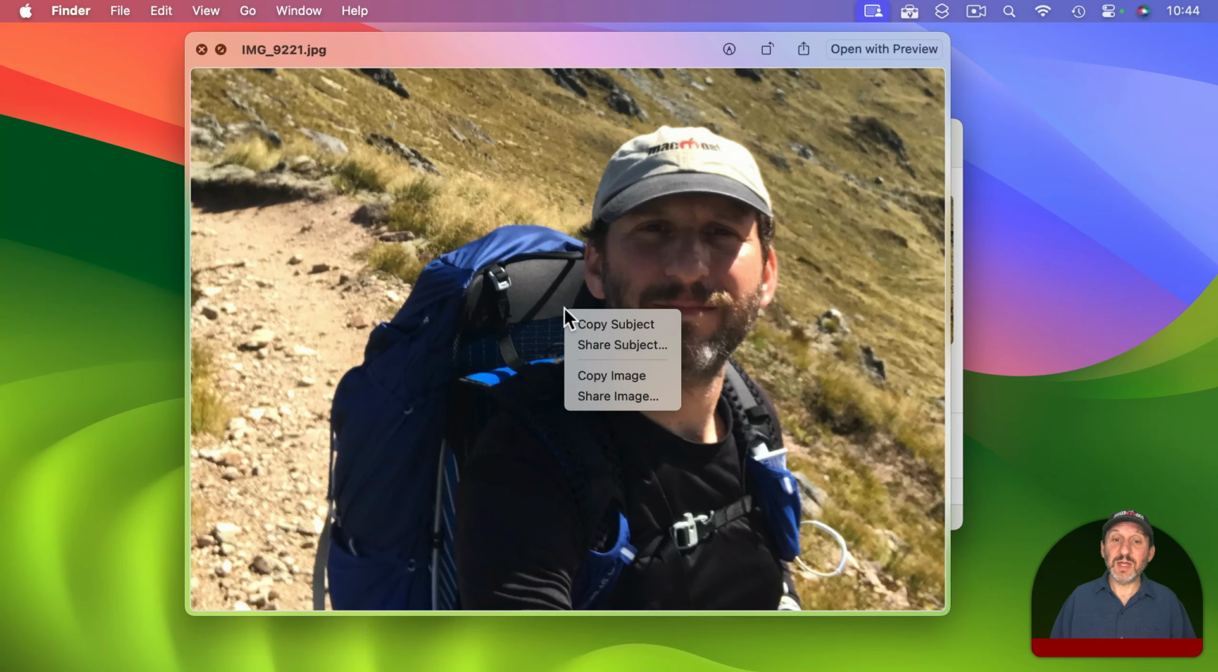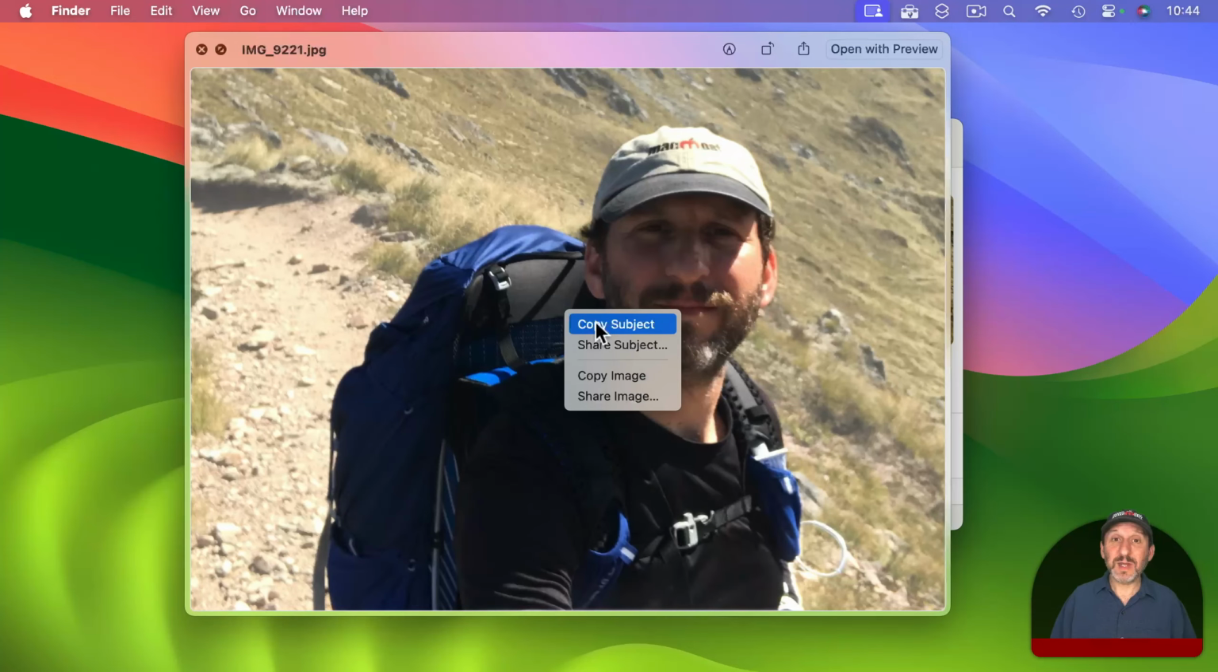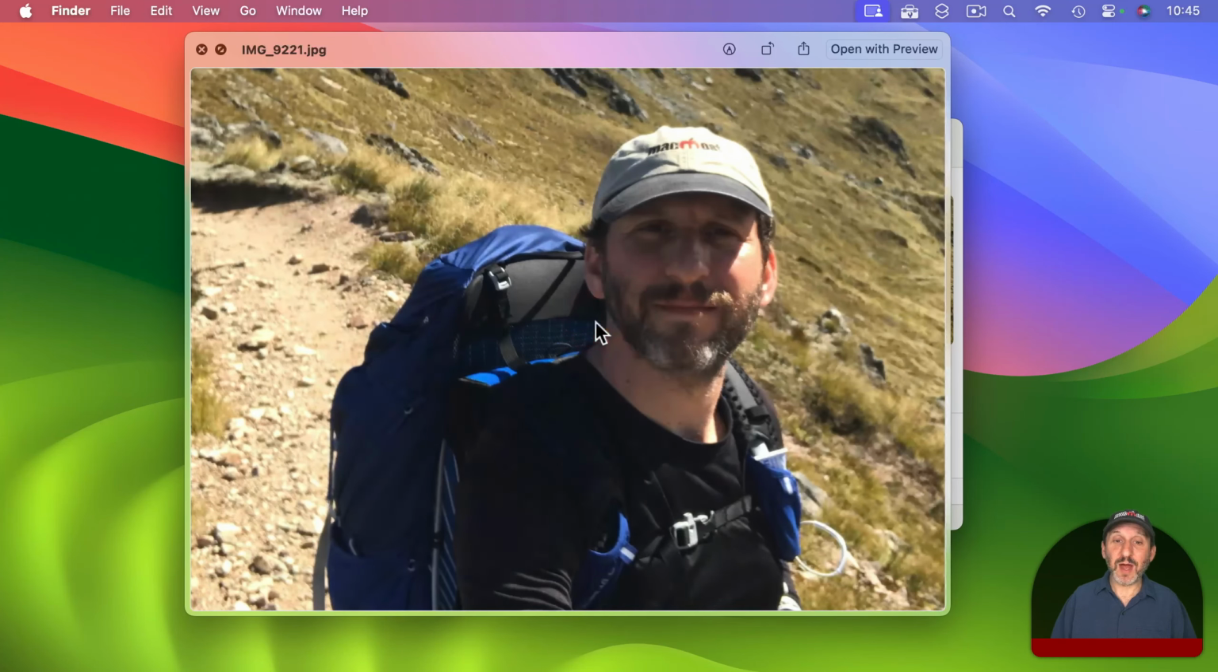Another thing you can do with the Quick Look tool is if you right click or two-finger click on a trackpad, you have the ability to copy the subject here. So similar to removing the background. And you can see here there's even this glowing line around the subject there. So it shows what you'll get if you use copy. And that's now in the clipboard and you can paste it somewhere else.